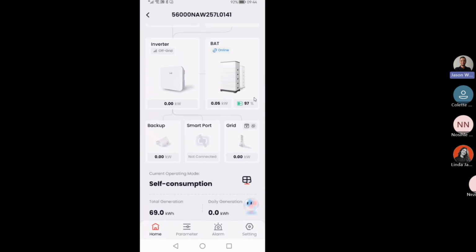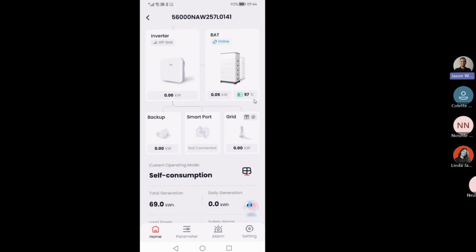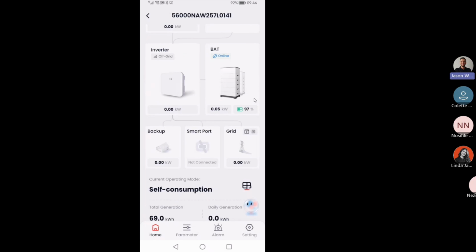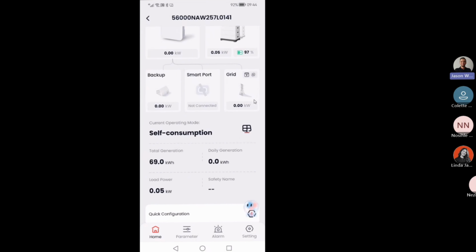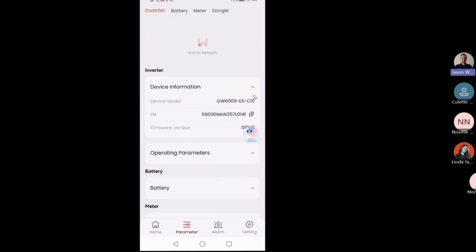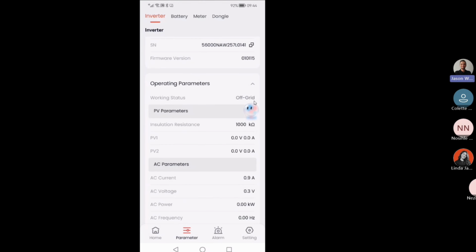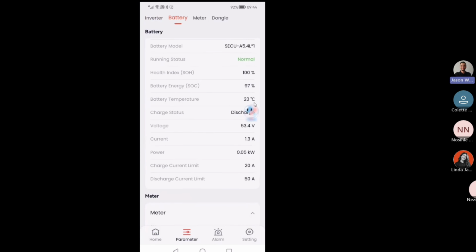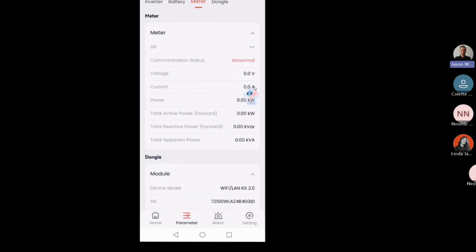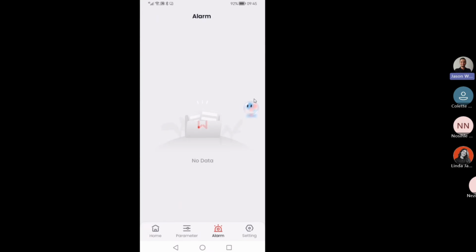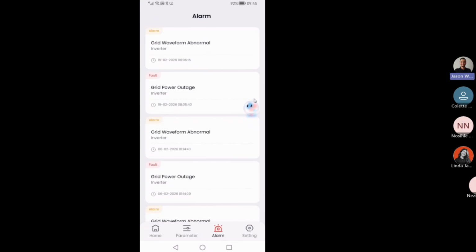This is where we'll be able to see exactly what's happening on our plant. It's not the same energy flow diagram as we're used to seeing, but it does give us all the same live information that we need to see. We've got parameters, so it will give us all of our inverter parameters. Currently, the inverter is just connected with a battery, it's just for display, but it will be able to give us all the information we need, as well as alarms, if there are any alarms.